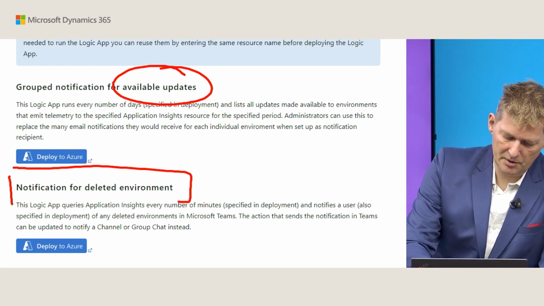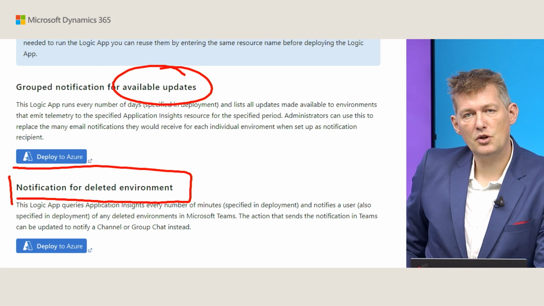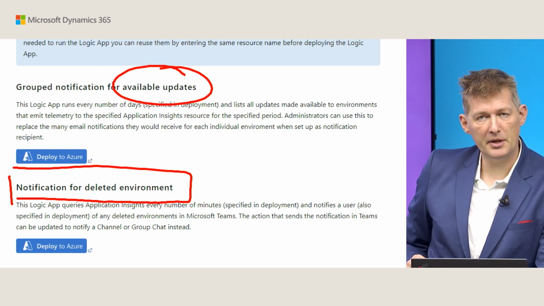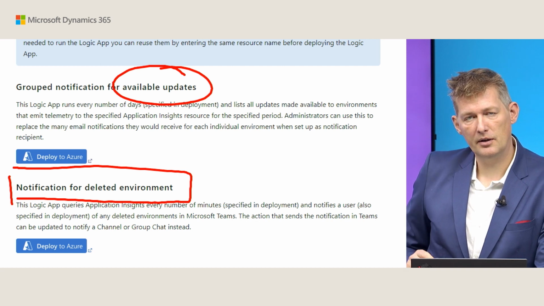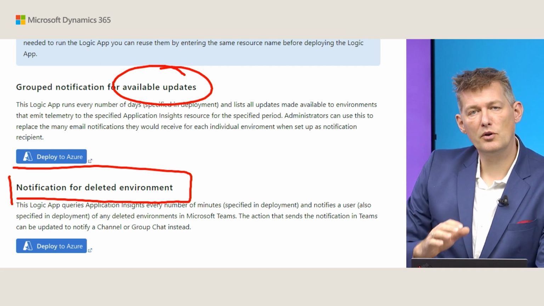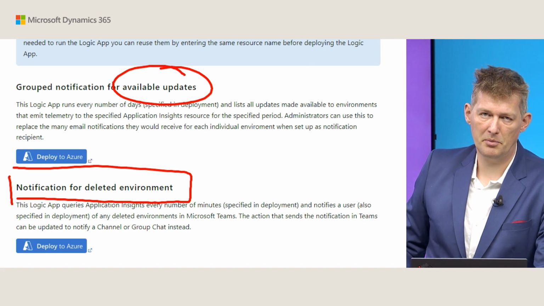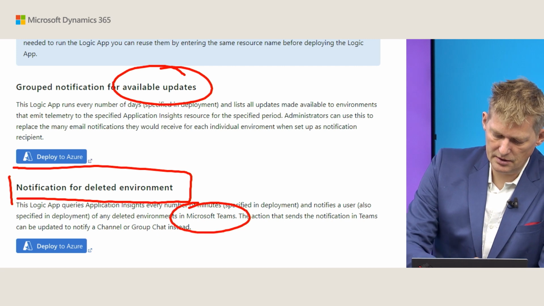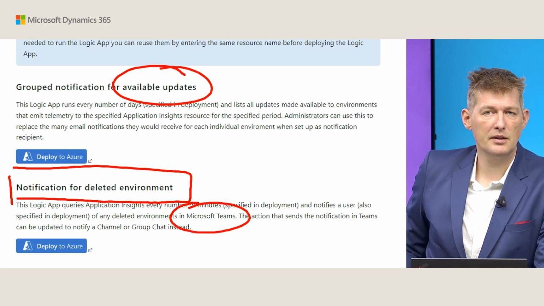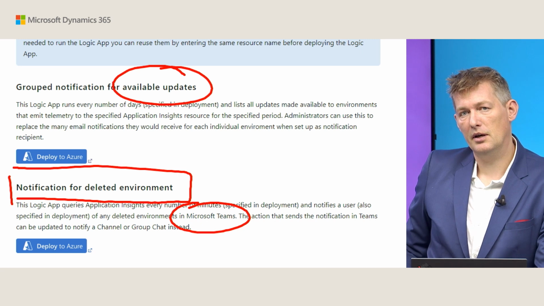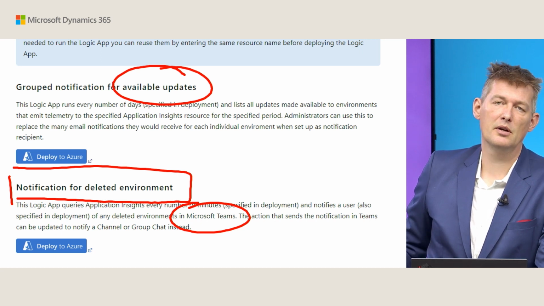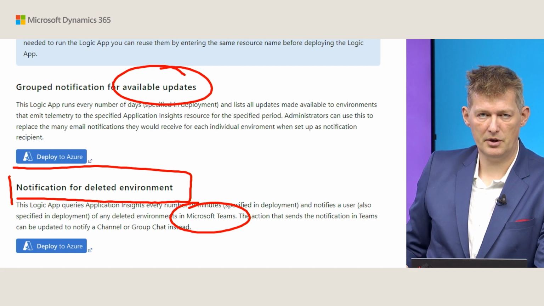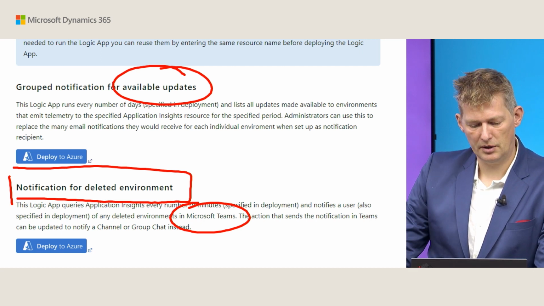The second thing is a bit more severe. Let's say that someone deletes an environment. It could also be deleting a company or uninstalling a very important app. Maybe you want to know before this turns into a big crisis. And with this app, in this case, you get a Teams message that this particular environment was deleted. And now you can take action, and maybe you can make sure that this is saved before the customer actually gets to log in.